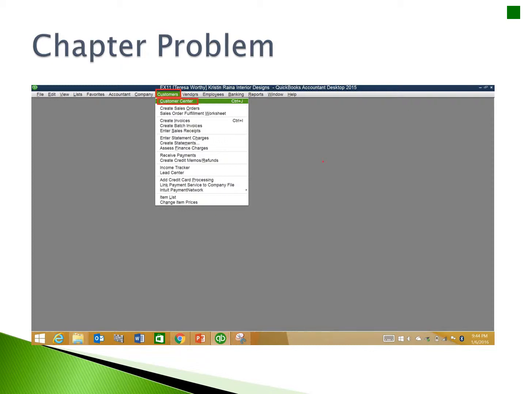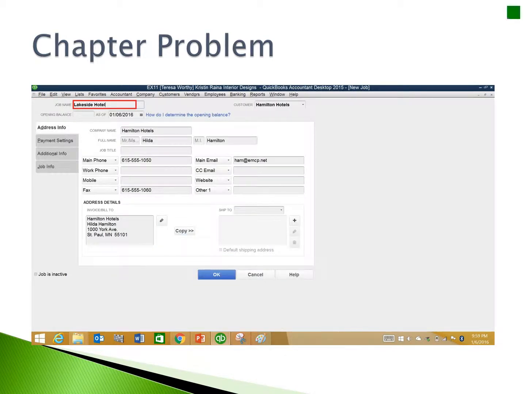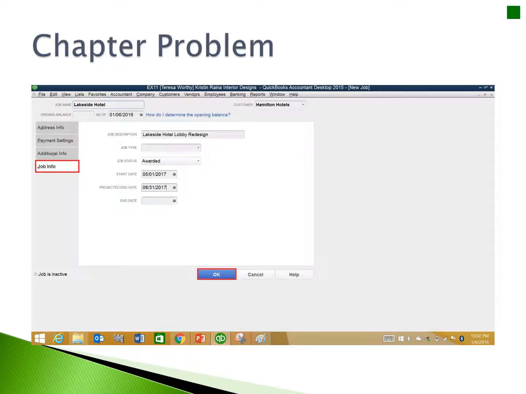To add a job, click Customers and click Customer Center. At the Customer Center window, select or highlight Hamilton Hotels. Click the New Customer and Jobs button. At the New Customer and Job menu, click Add Job. At the Job Name field, key Lakeside Hotel. At the Job Info tab, key the job description, job status, start date, and projected end date. If the information is correct, click OK.